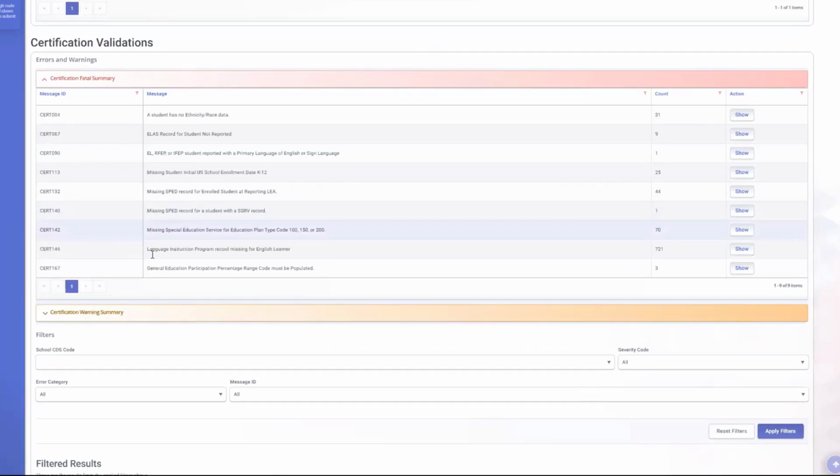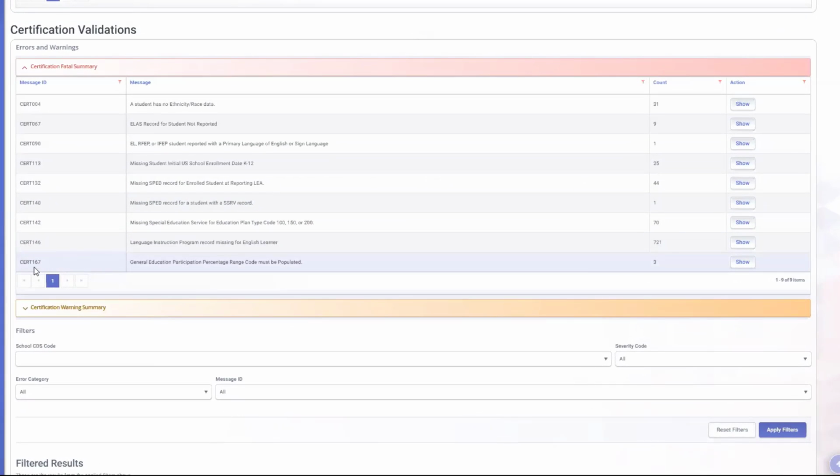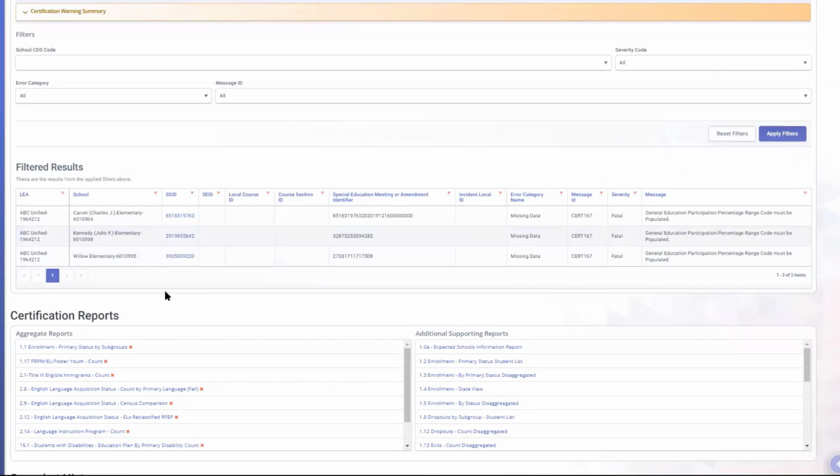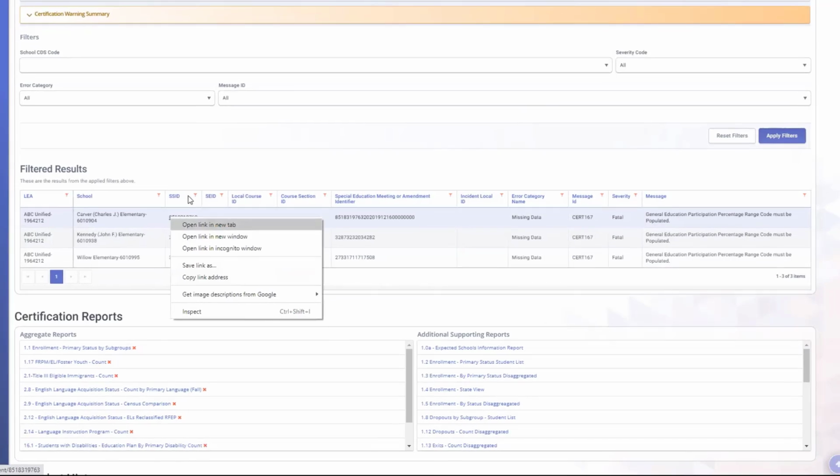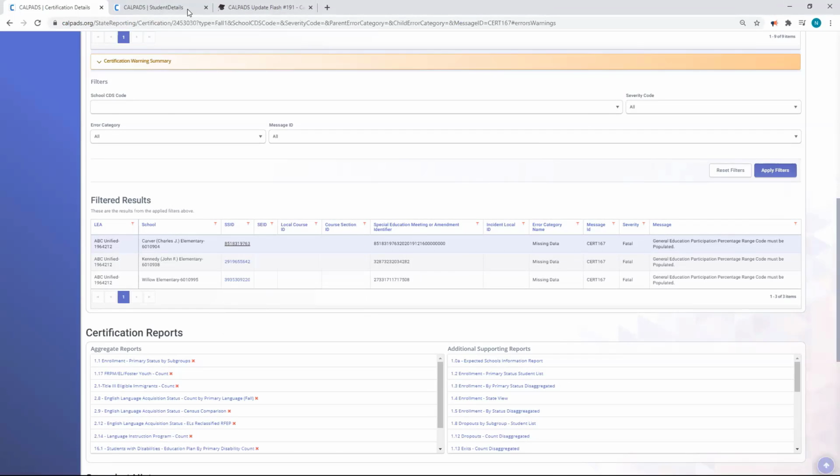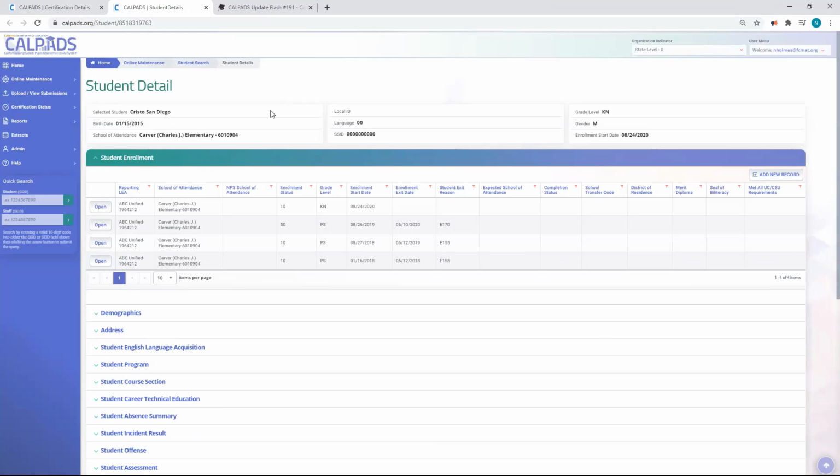Okay, so today we're going to demonstrate how to identify and resolve CERT167: General education participation percentage range code must be populated. We're on the CERT error screen for fall 1. You can see that we have 3 students that have triggered this error, and we just click show to reveal the records. Here we have them down below. We'll click the SSID. I like to right click and open a new tab. I've already done that, and so we have the student's record here.